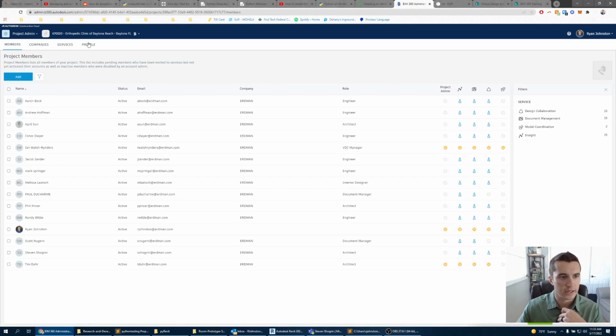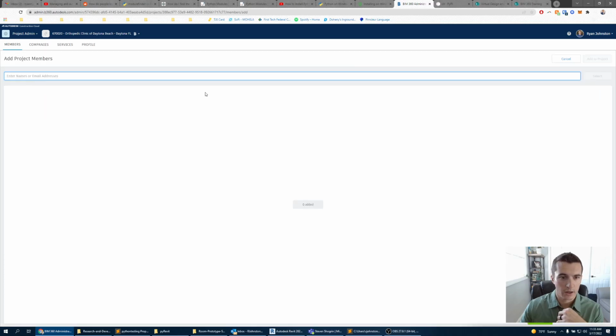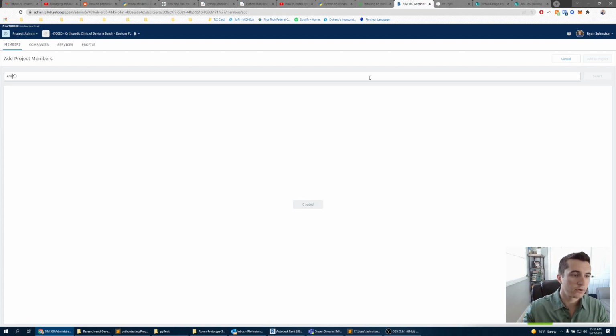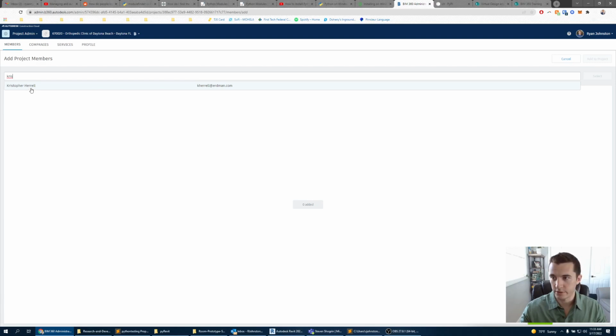Right up here, you can see the tabs. We'll go into members, and from right there, you can just add the members. All of our admin employees should be already on here, so if you wanted to add somebody, I can already add somebody. And if they are already added to the project, you'll notice that they're grayed out and it'll say already in project. So if I add someone else, we'll say Chris. Chris is not in the project right now, so I can add him.